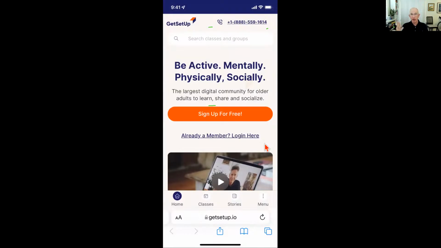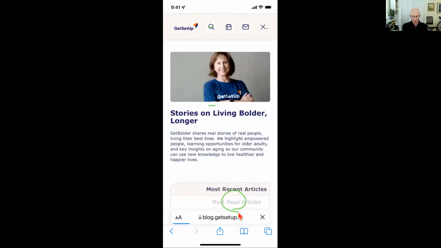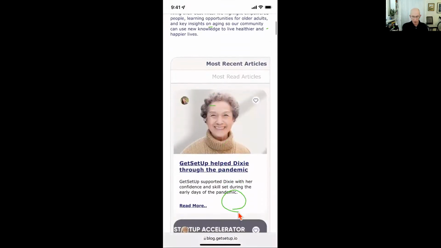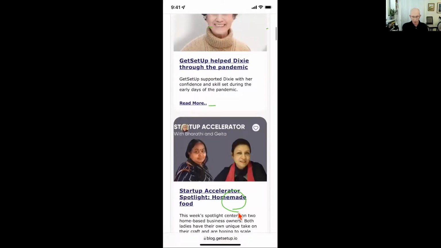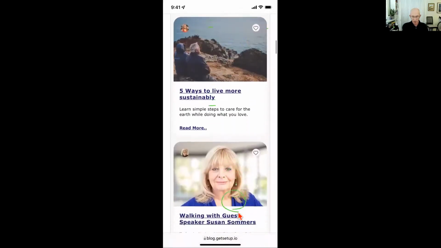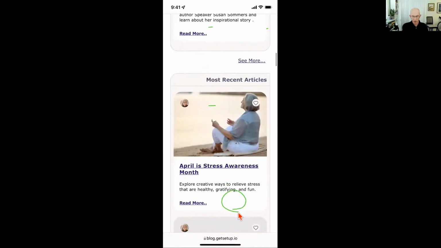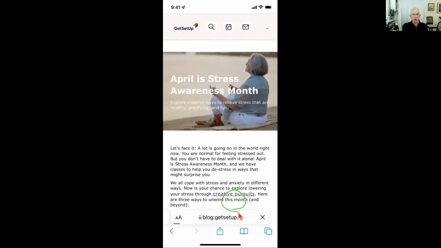And there's a 4th tab. Okay, and Get Set Up has an area on their website called Stories. Let's check that out. It has stories about articles and other things that people have been doing. So we can look at different things. Let's take a look at this April article here.